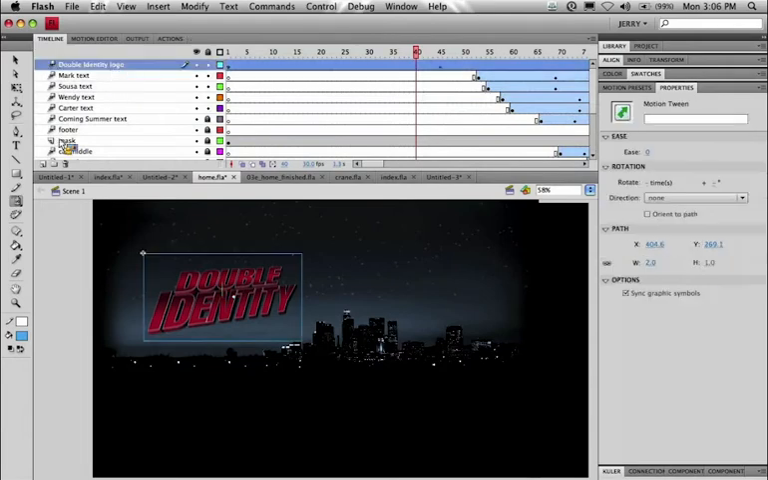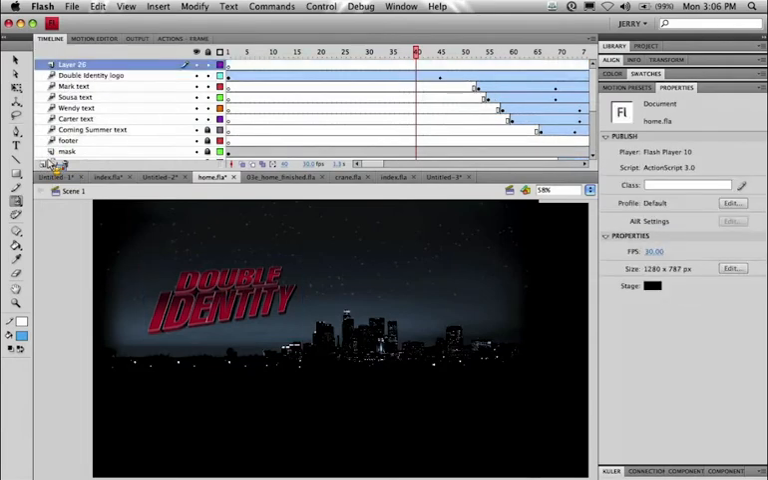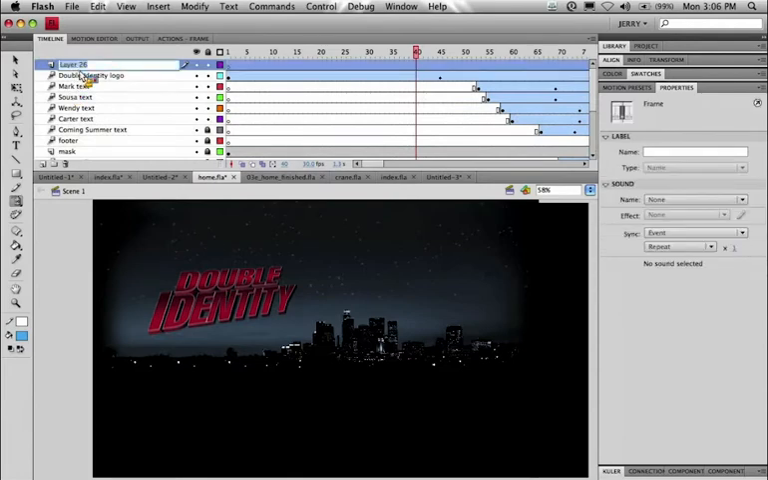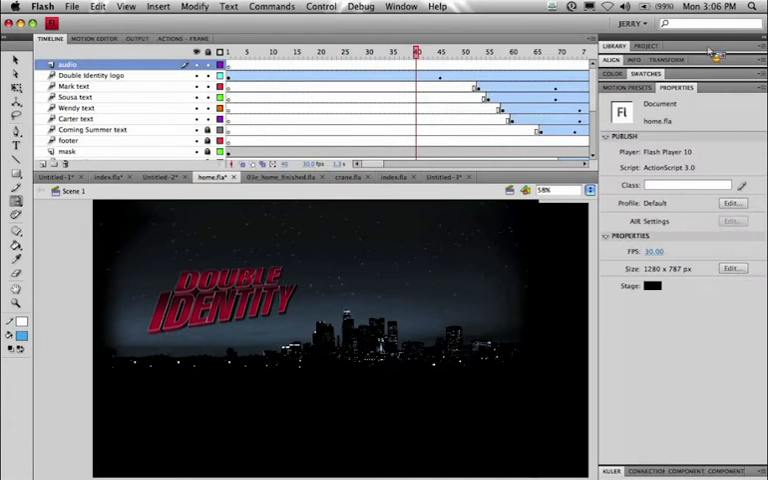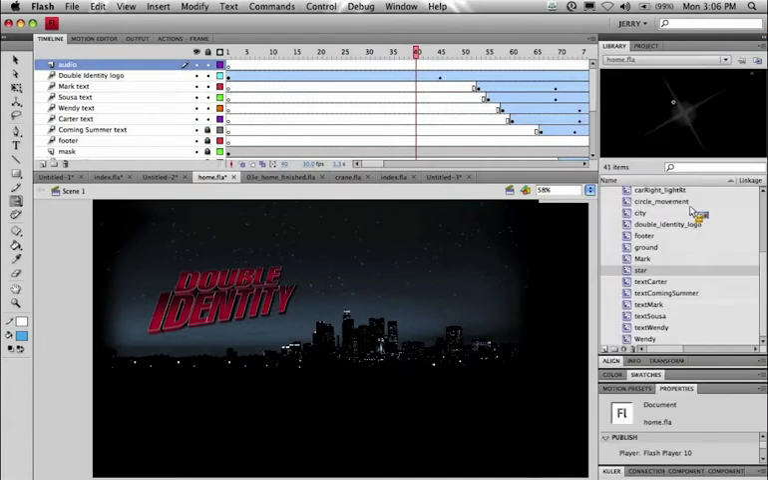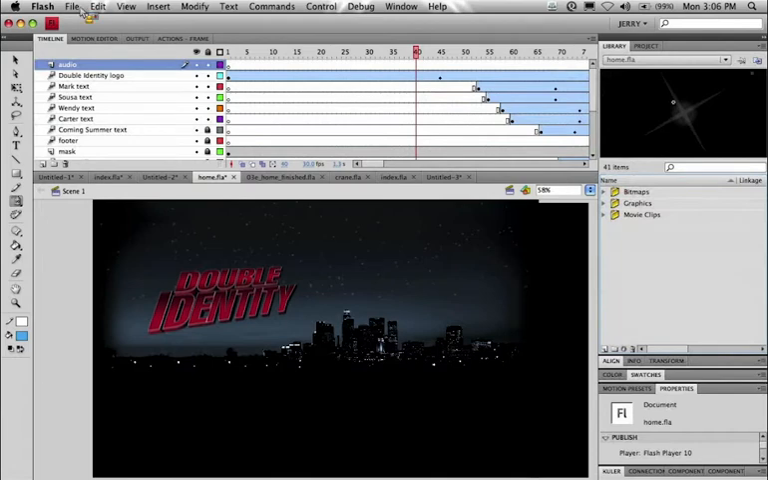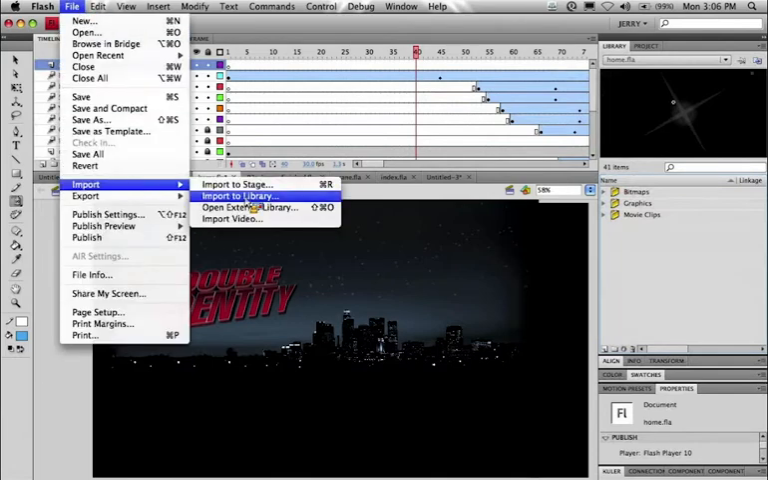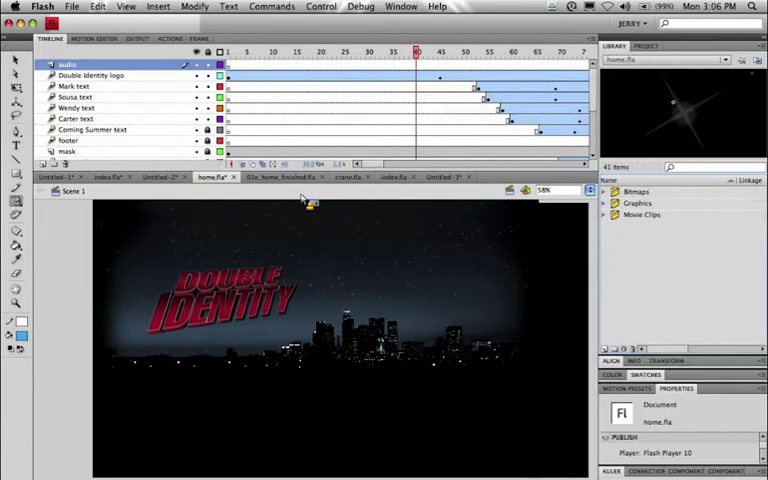So I'm going to go up here and create a new layer. I'm going to call it sound, or audio rather. I'm going to go ahead and look at my library. Do I have any audio in here? I don't think that I do. So I'm going to go ahead and say File Import to Library.